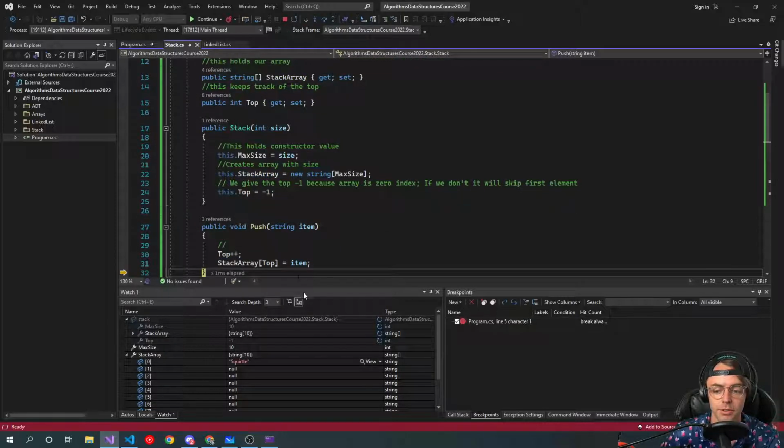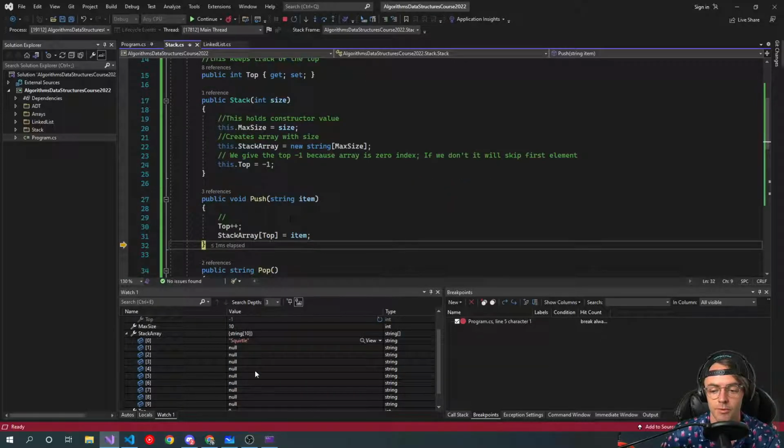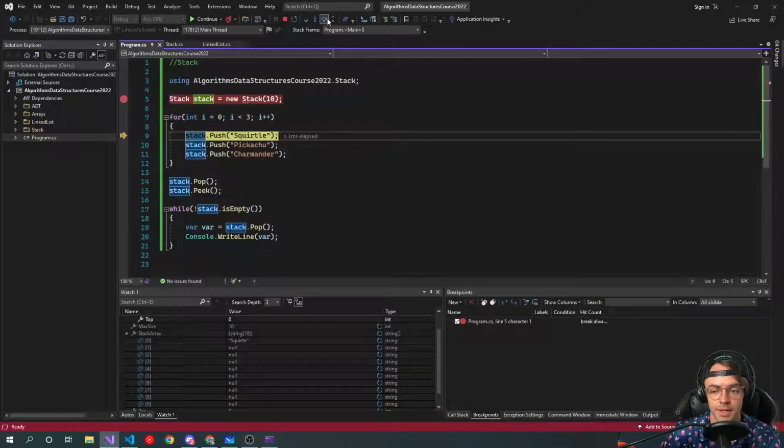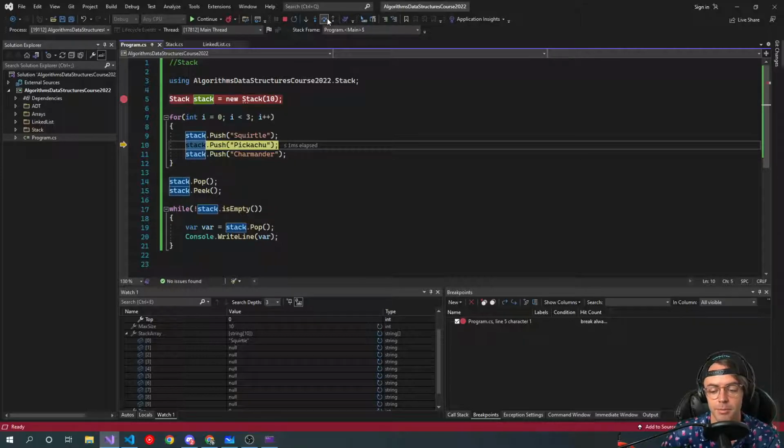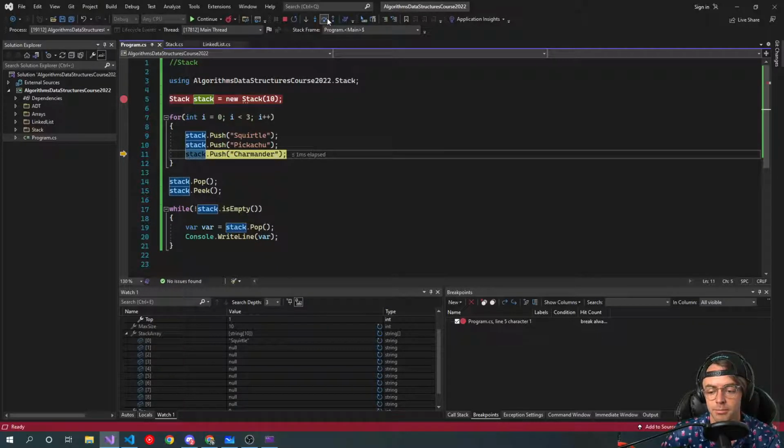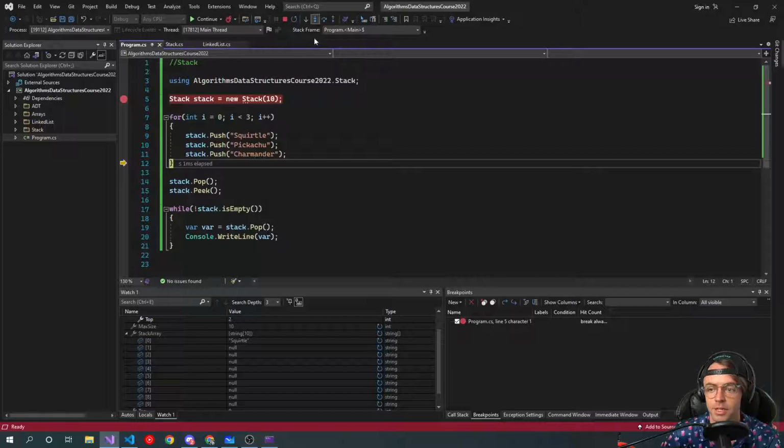And it's a little confusing. I know it's confusing. Just try to follow along. If you don't know what's going on, just see if you can follow along. So we've pushed on a Squirtle to the top of our stack. Isn't that beautiful? Then we're going to go down. We're going to do the same thing with Pikachu.